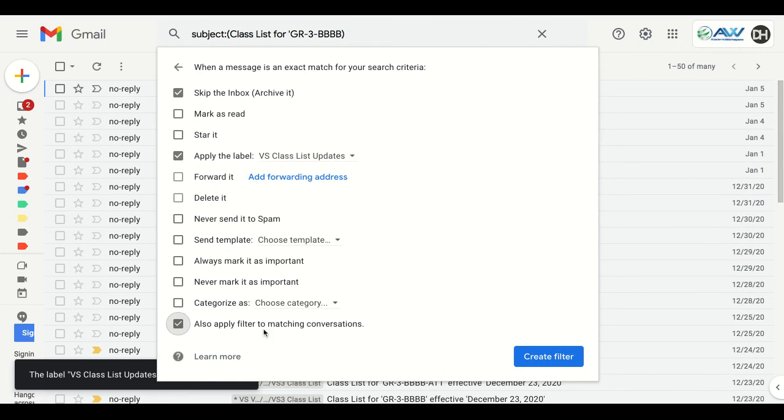And I can apply that to all the past ones, and I can create the filter. That'll save me a lot of time and energy from looking at emails that I don't want to. If I have a request for a certain file, I can also do the same thing by creating a filter.